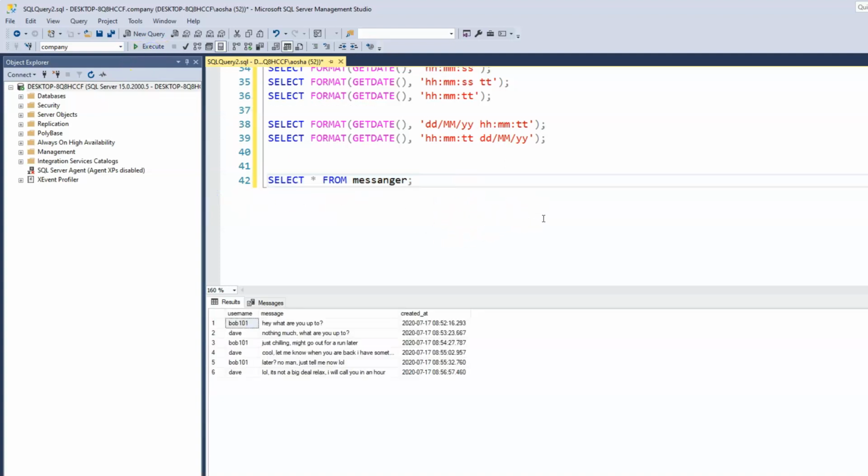And what we will try to do is this. So we have our created at column. And instead of having all of this date and time all together, let's print it out so that it is displayed as something like this. So it's going to say Friday at 8:52 PM.